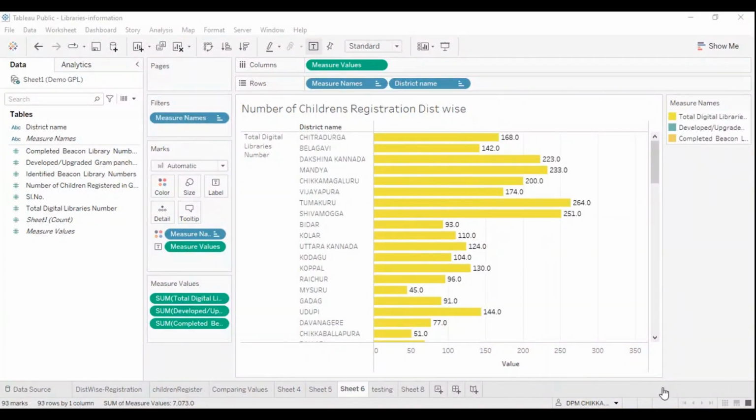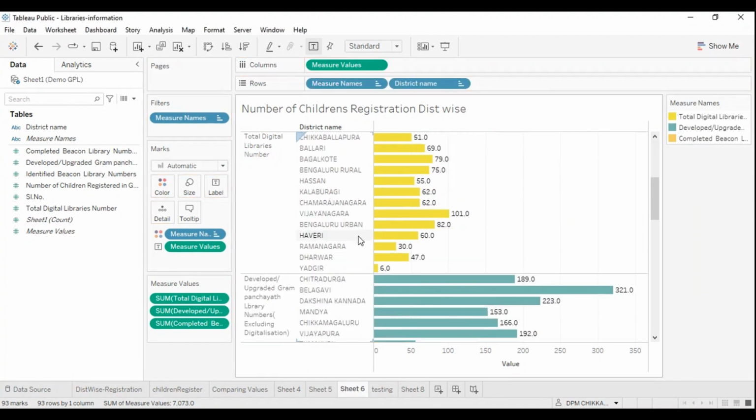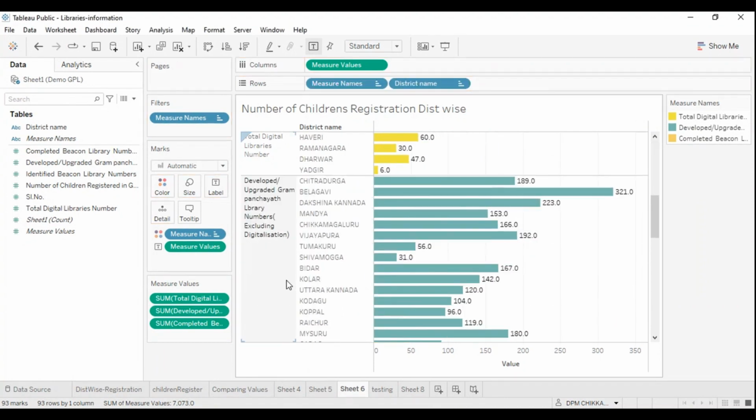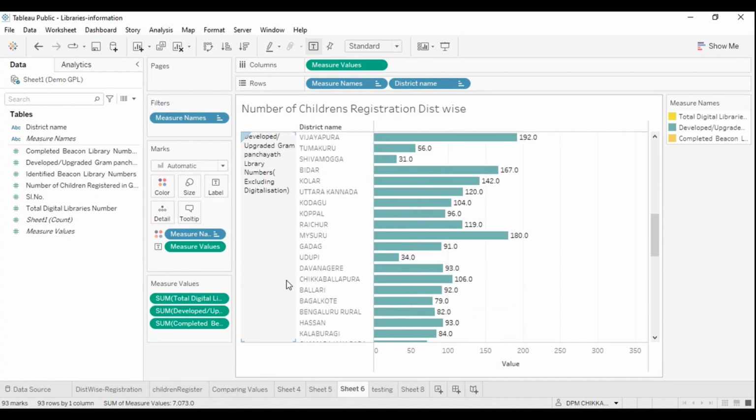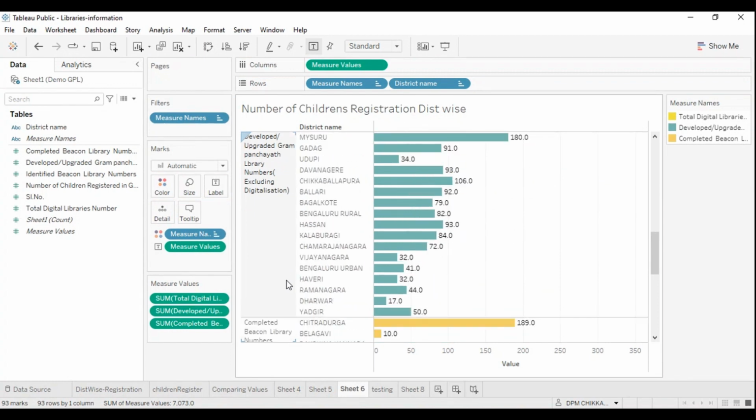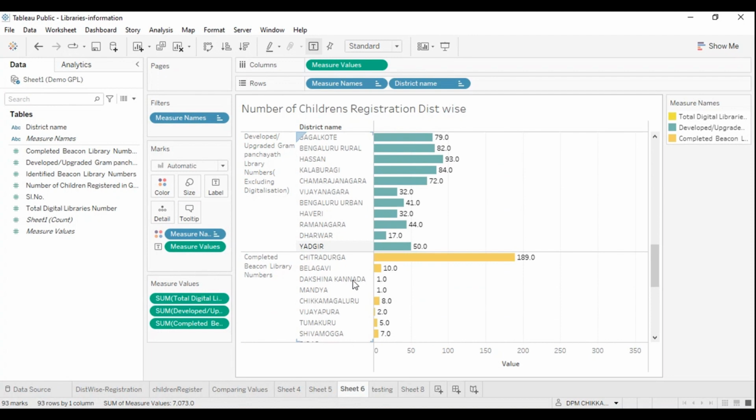From Chikmagalur. Yes, good. It is total digital library, district wise it is coming. And again, you can scroll down. Good, good.